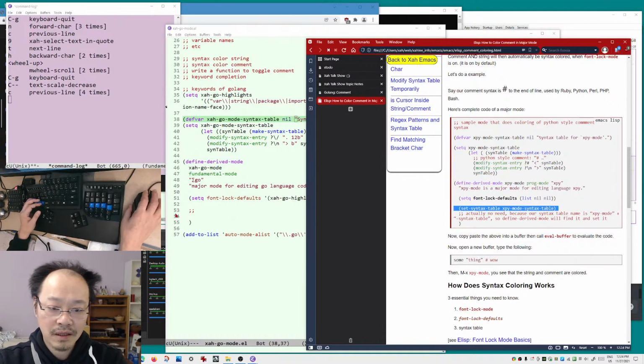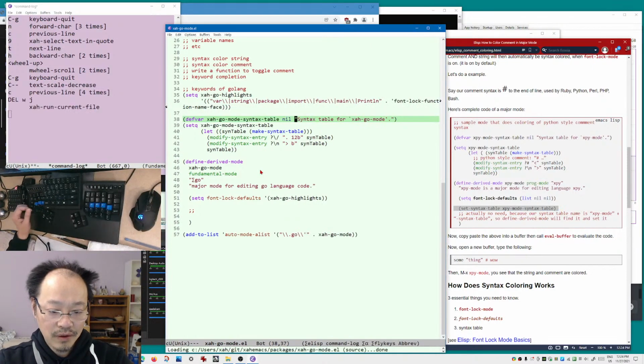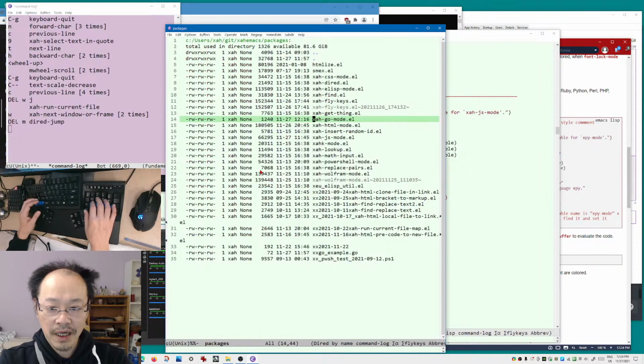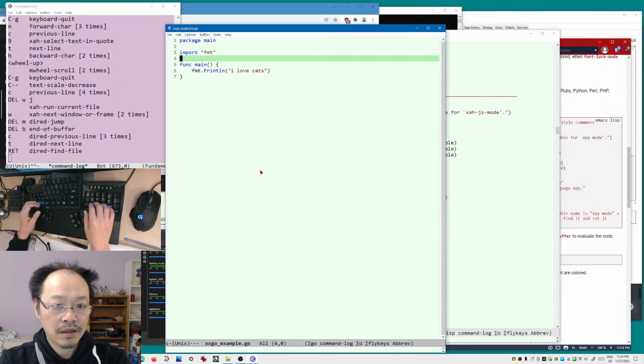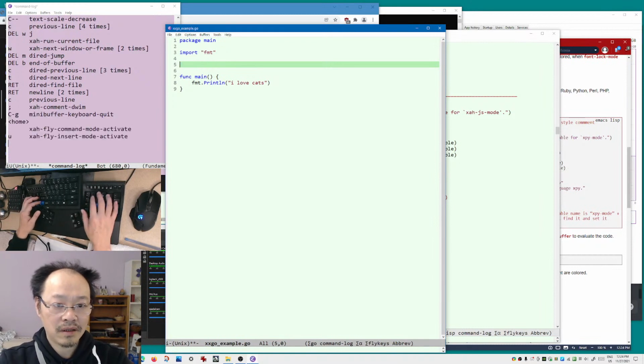Yeah, you don't need to say. Yeah, okay, so that's it. So now evaluate our code. We just run our code, run current file. Now let's go back to open the Golang file. Open it. Now add a comment. Okay, now slash something comment. Fantastic, it's working.